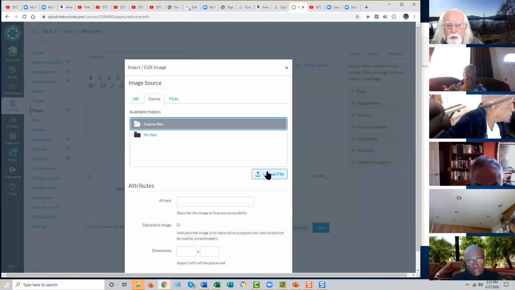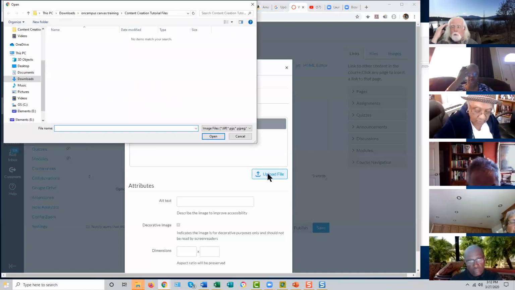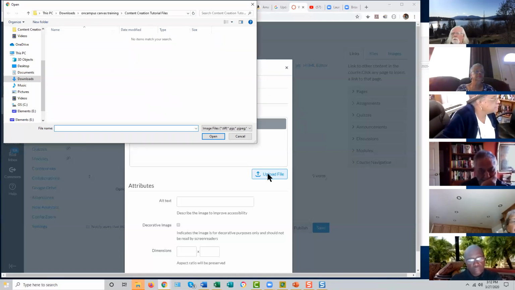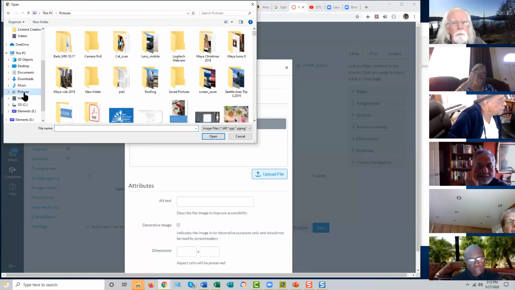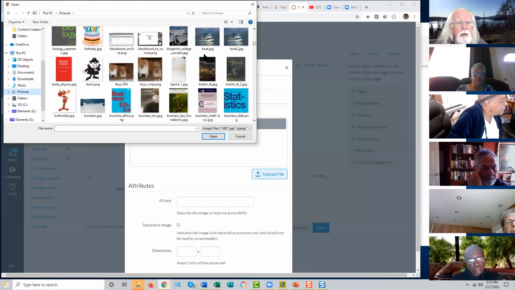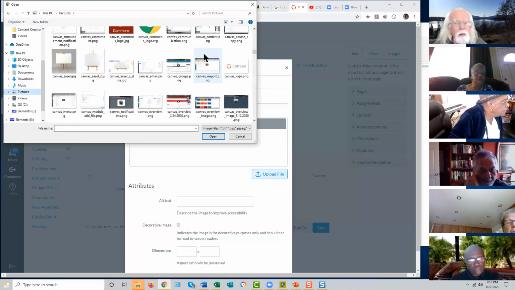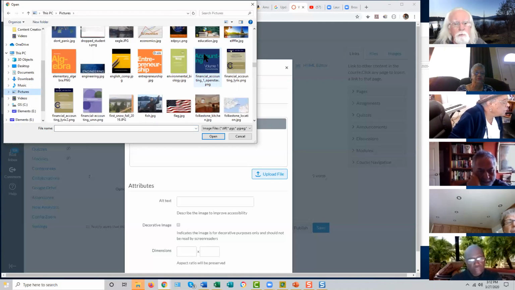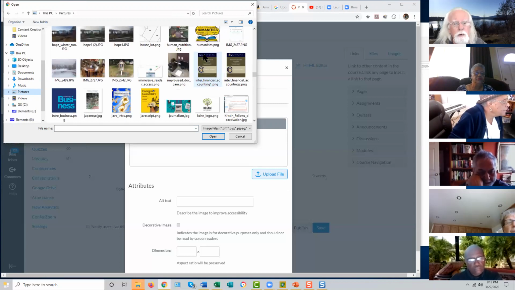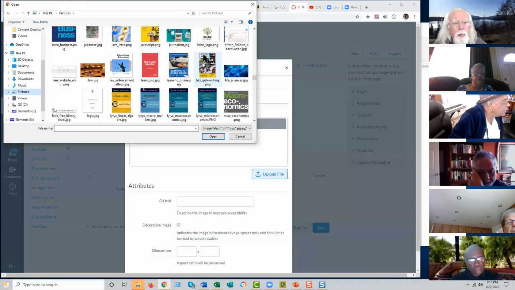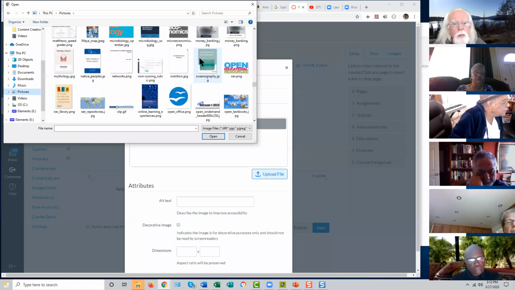And you click that button, and Canvas opens up Windows Explorer or the Finder and allows you to hunt for that picture. Well, I've got a whole load of pictures here, and somewhere I have a banner image with the Online Learning Pathways logo. I just look for that. There it is. I select it. I click Open.